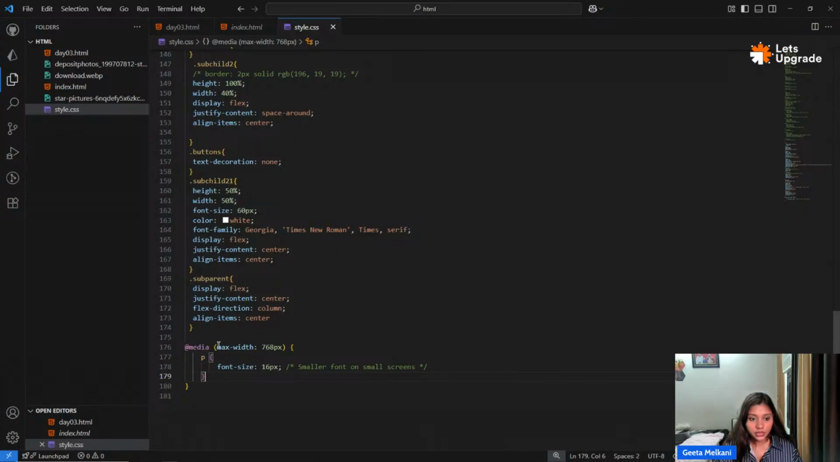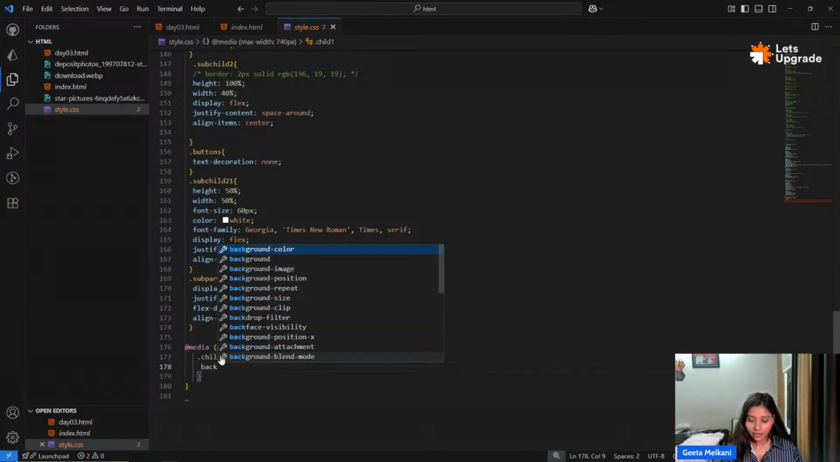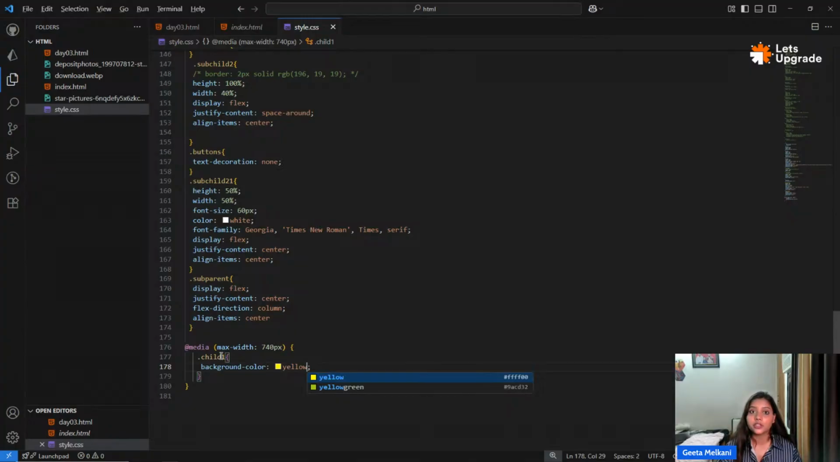We want, if the maximum screen size is below 740 pixel, so maximum width is 740, which means below 740 something will change. What will change? Which class should I take? I should take child 2, right? So child 1, let's do. I will first show you how it works. So for child 1, I will do the background color to yellow. Let's see if this works.